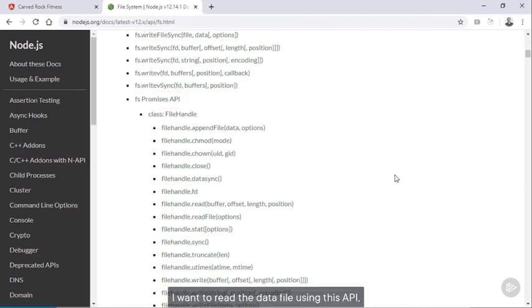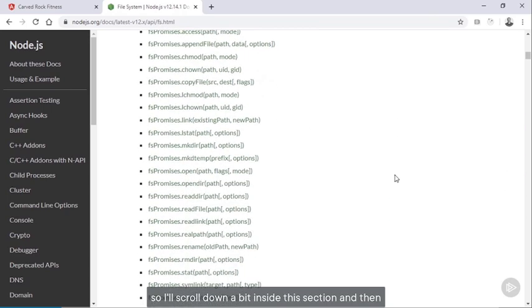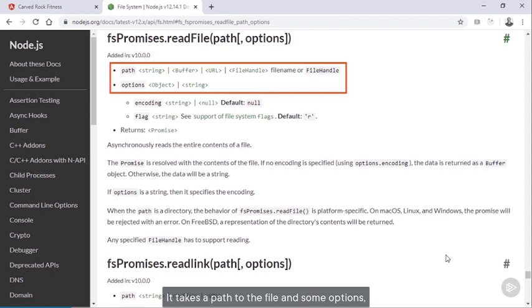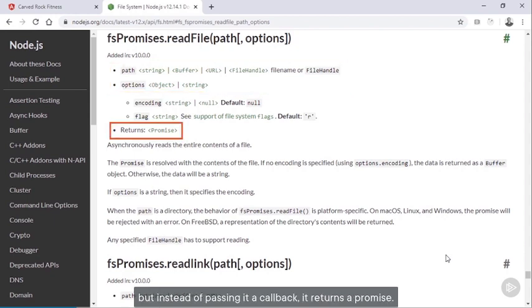I want to read the data file using this API, so I'll scroll down a bit inside this section and then click the link for the read file method. You can see that it's pretty similar to the function I've been using. It takes a path to the file and some options, but instead of passing it a callback, it returns a promise. I'm going to update the code in the demo app to use this version.